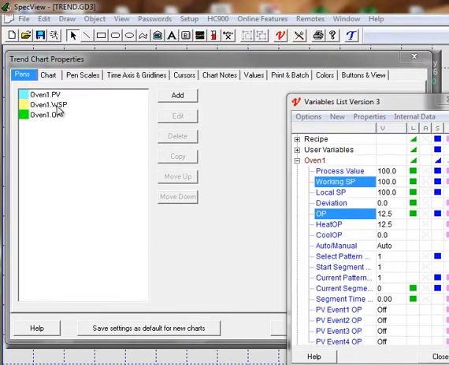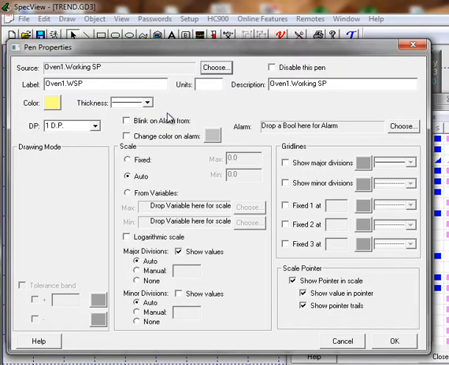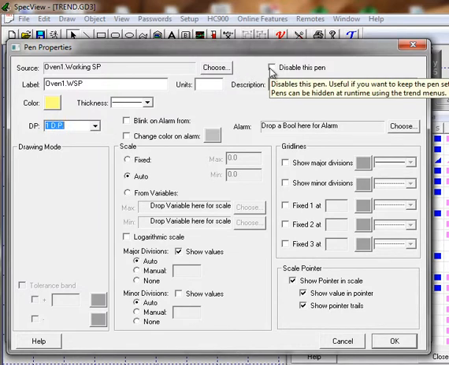To edit a pen, you can click on it and select Edit or double-click on it. If we've done our job properly, most of these items should be self-explanatory. Pen color, line thickness, decimal points should be quite clear. Disable this pen is a feature where the pen can be temporarily removed from a chart, for example if a particular trace was out of service, without losing all the settings.